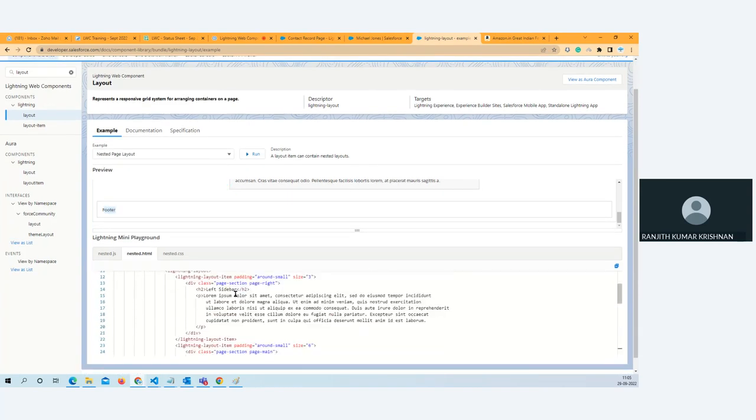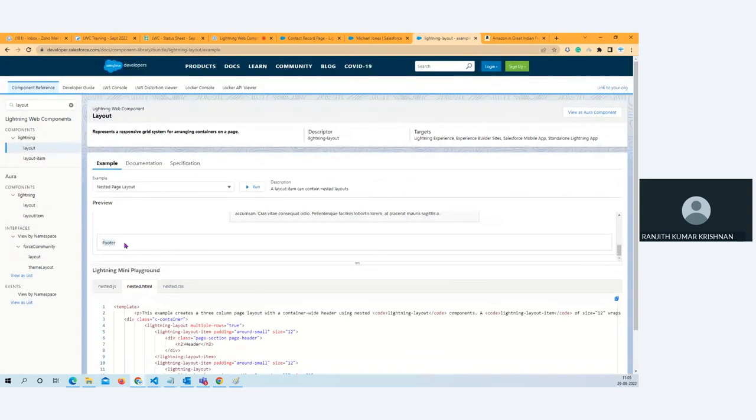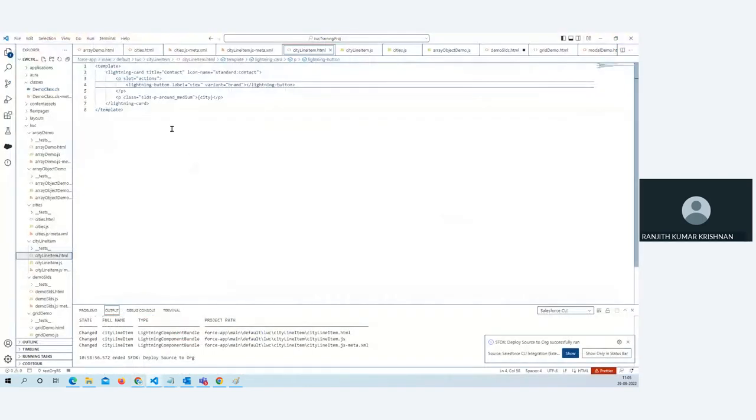If you don't give this, what will happen? The footer will not render. So you have to give multiple rows equal to true. Is that clear? Okay, shall we display two contacts in a row now? How to do that?